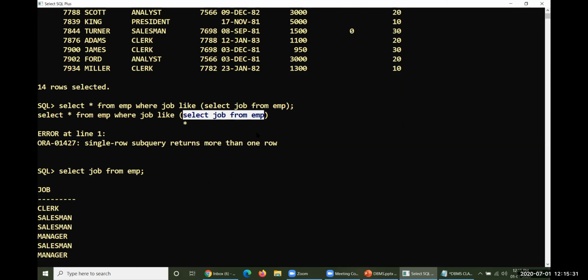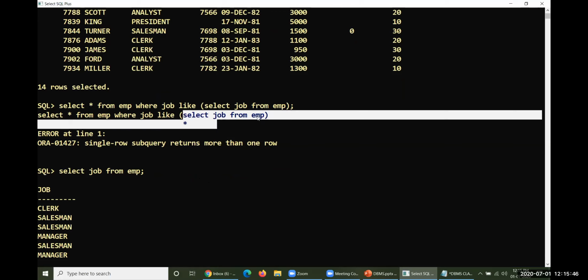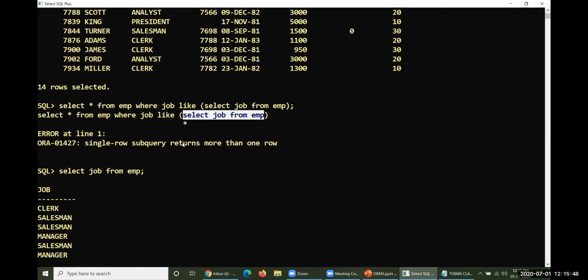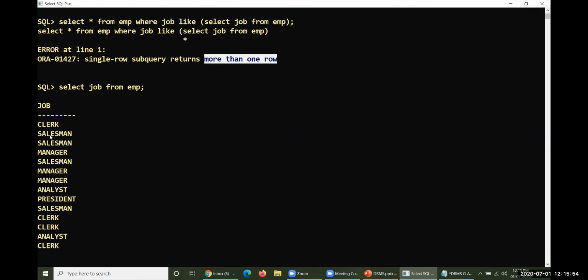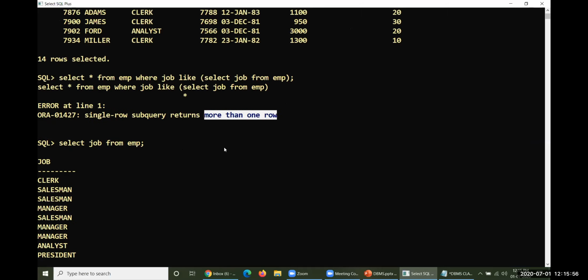These 14 different rows cannot be compared with the single value of job here. That is the problem, so that is why you got the error message: single row subquery has returned more than one row. This subquery must return only one value, but it has returned more than one value. Everything is available row by row, so more than one row has been displayed here. That is where the problem arises.